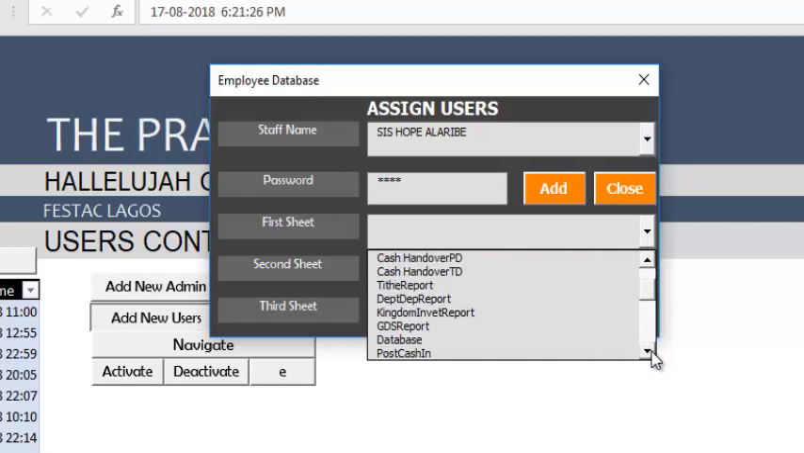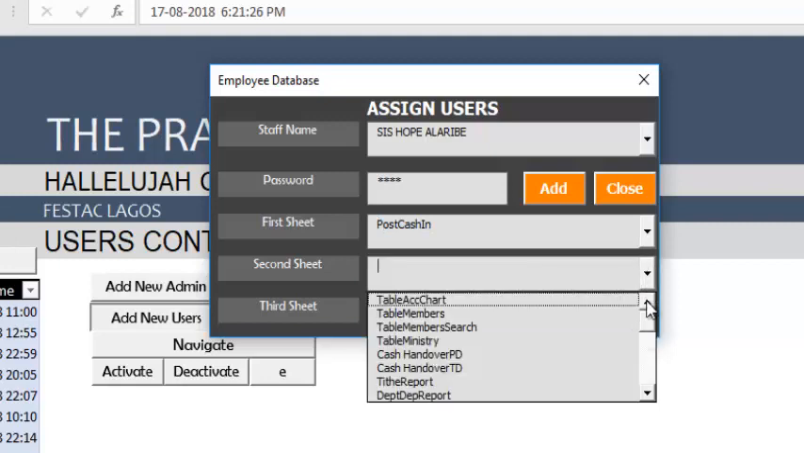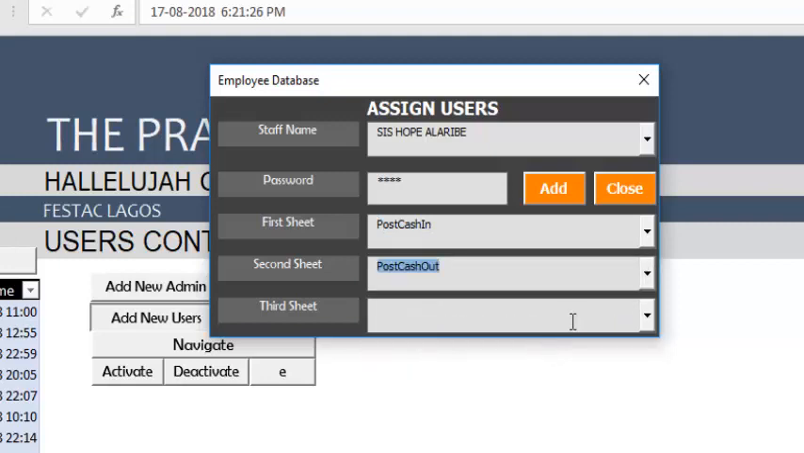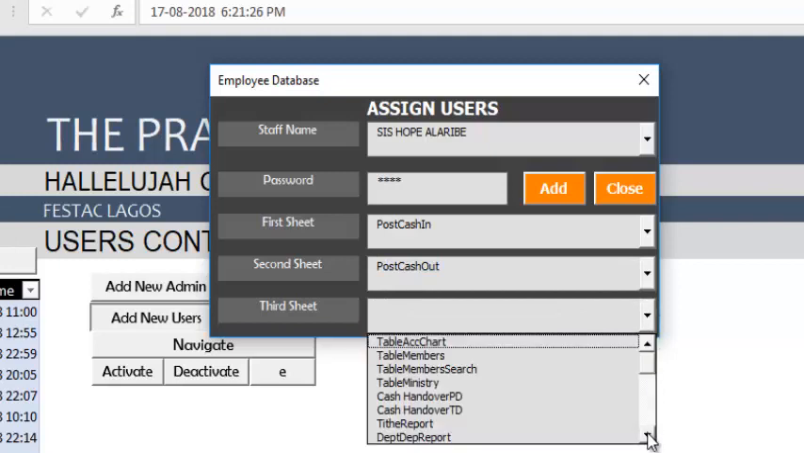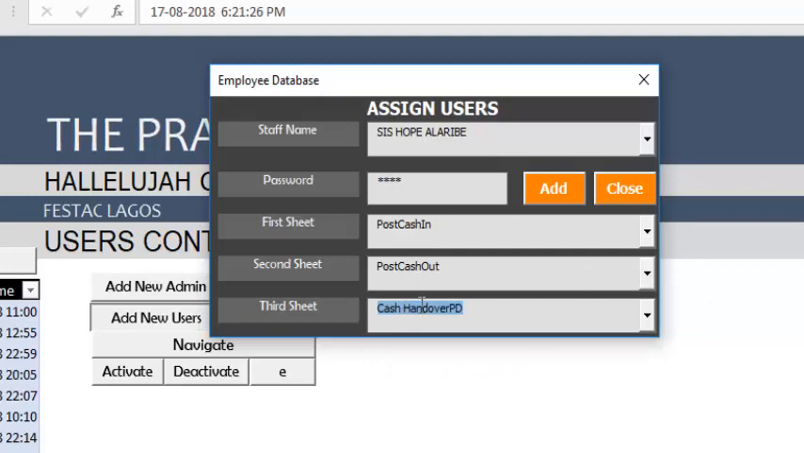I want her to have access to where she can just post my offerings, and she can also post my expenses. Then she can also view a particular report. Let's say she can view my cash handover report. So I want her to have access to these 3 sheets. So I'm assigning Sister Hope Alawibe this password and these 3 sheets. You add.